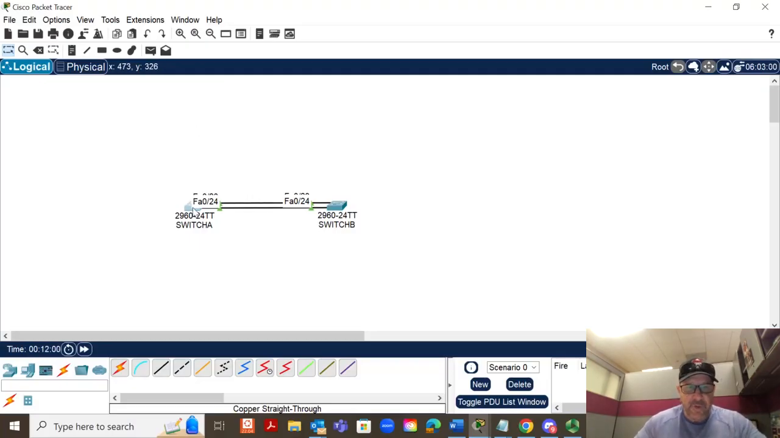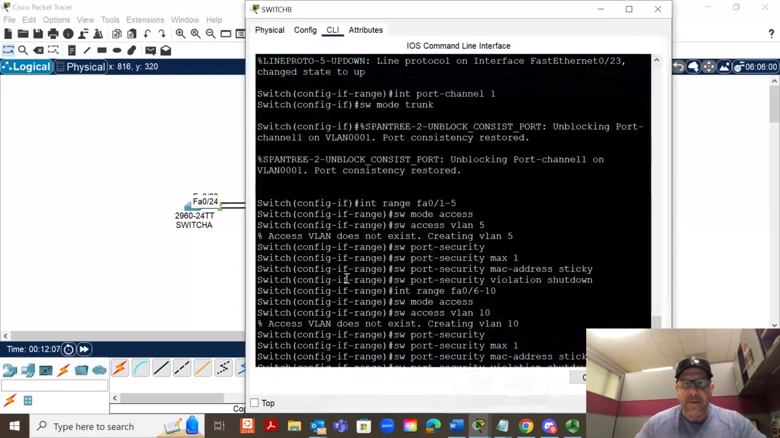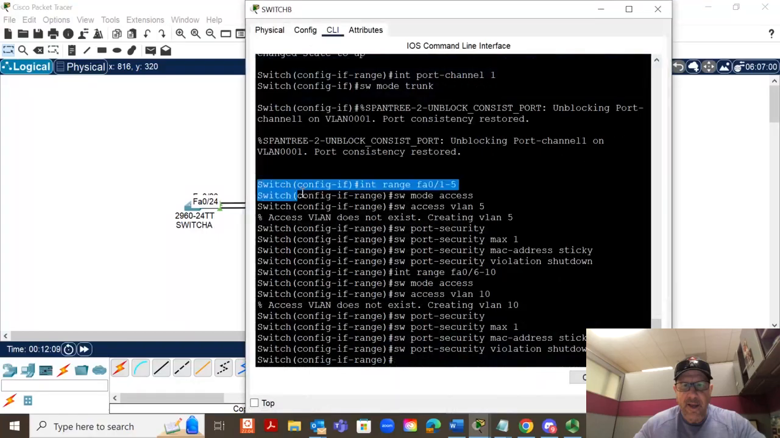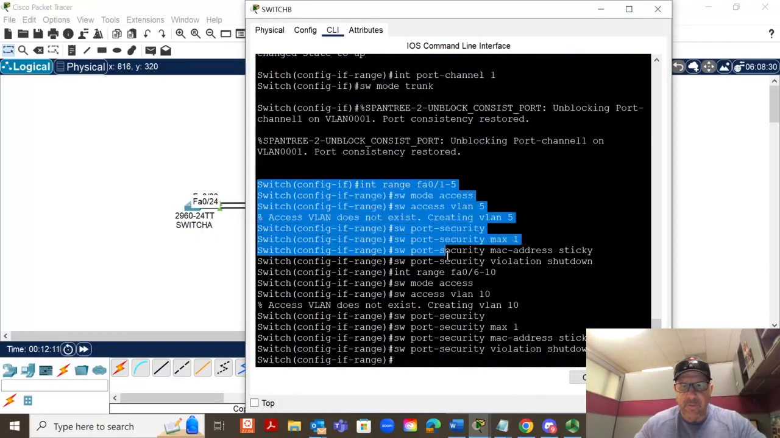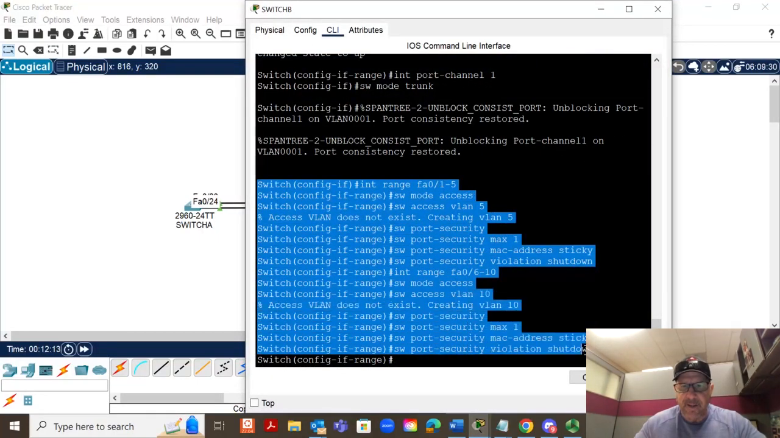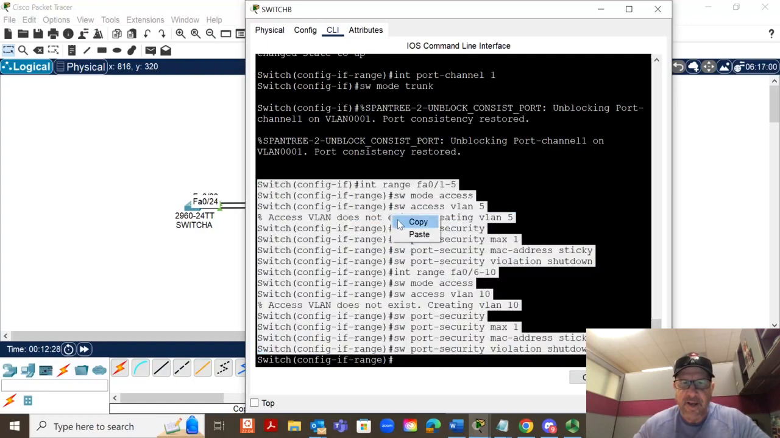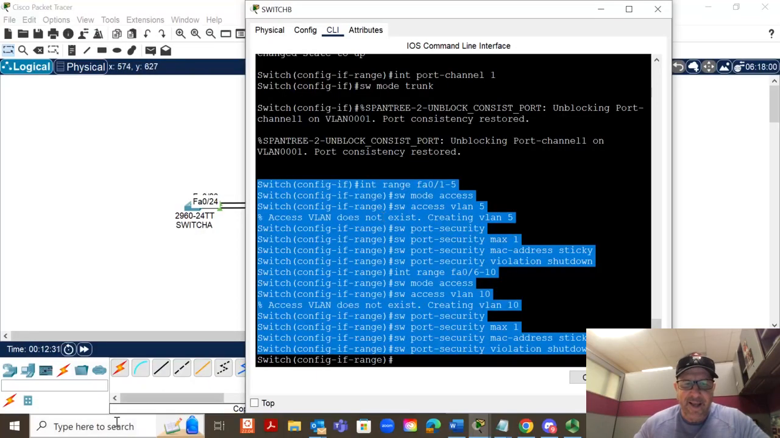Next step is to configure switch A. It's kind of the same process, and I'm going to show you a trick. Now, the commands we've typed are going to be identical to what we typed on switch B. Because again, on switch A, we're enabling ports 1 through 5, assigning them to VLAN 5 and creating port security. And then on ports 6 through 10, we're going to assign them to VLAN 10, and we're going to enable port security. I'm going to show you a little trick.